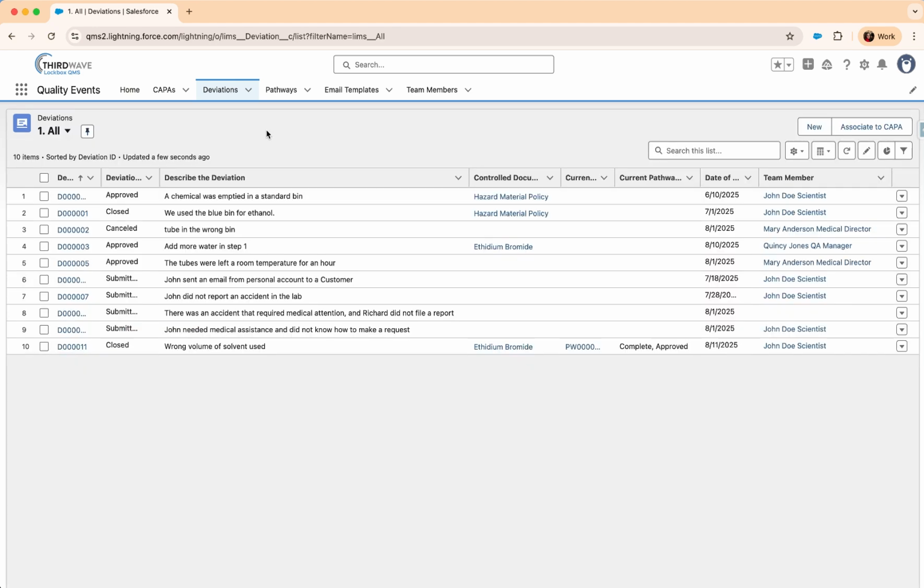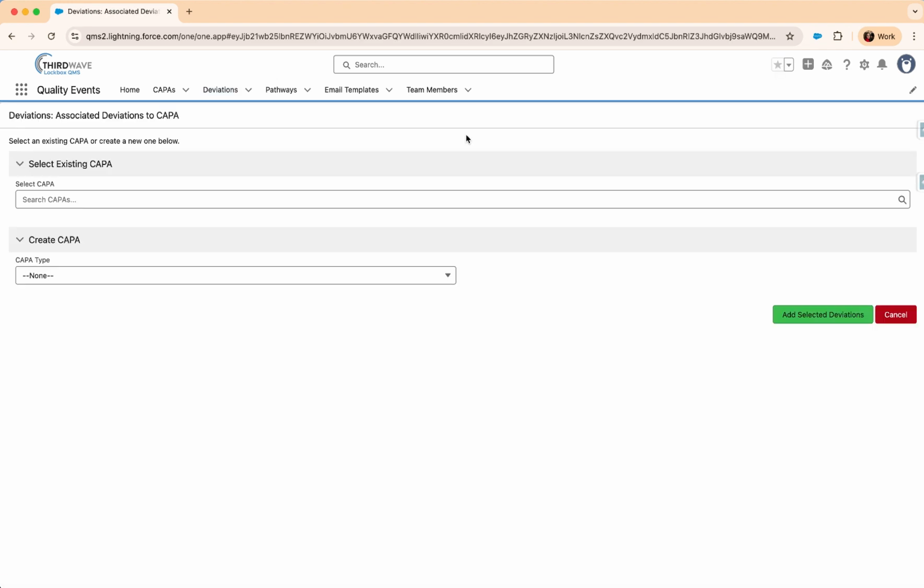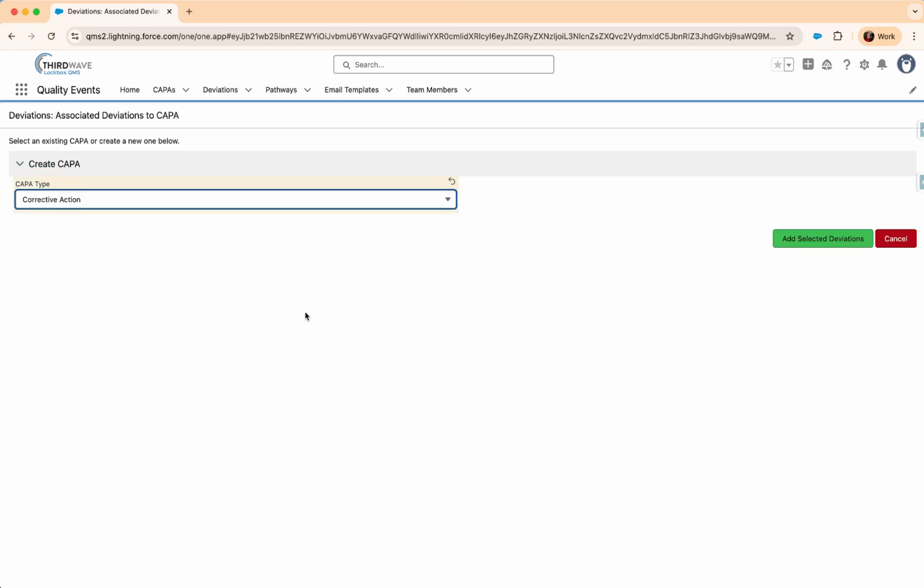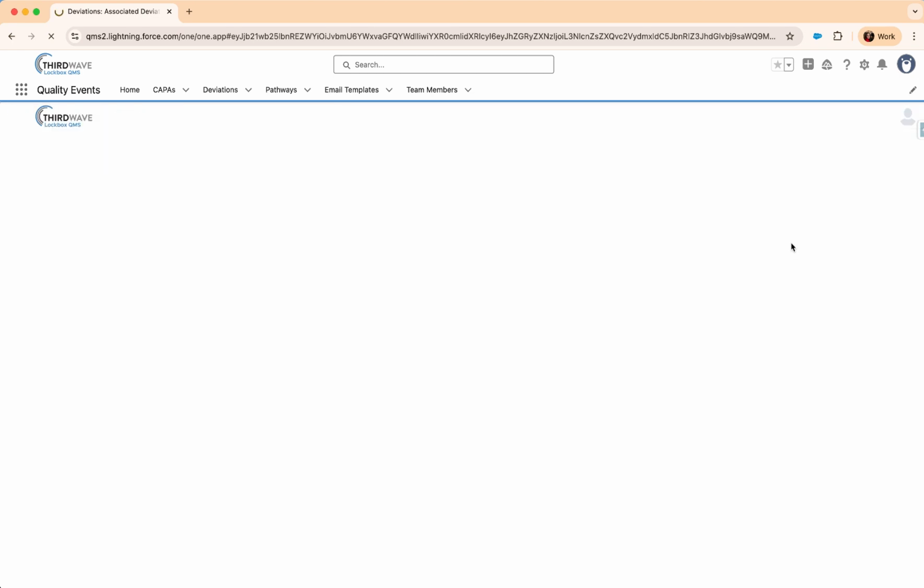If a series of deviations need to be associated to a CAPA, which stands for Corrective Action and Preventive Action, those deviations can be selected, and I can use this button here to either associate them with an existing CAPA or create a new CAPA record. For this example, I will go with Corrective Action.